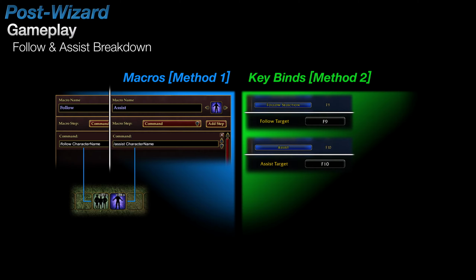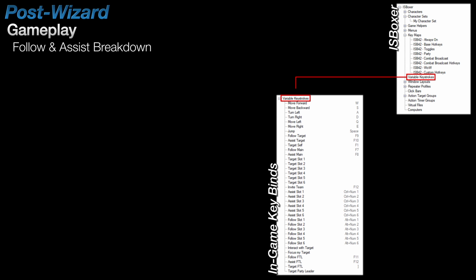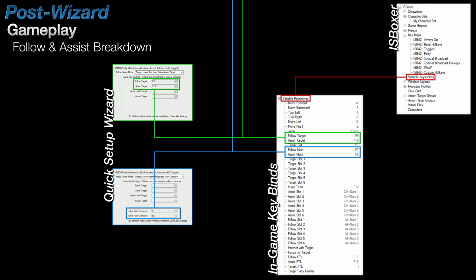My example keybinds that I used during the quick setup wizard for method 1 were F7 and F8, and of course F9 and F10 for method 2. You can use the same keys if they don't conflict with anything in your game, or you can change them to something else, but again, I recommend keeping them to single keys without modifiers. Now, ISBoxer will need to know what these keybinds are, and the assignments for those are located in the main variable keystrokes section. Follow main and assist main are used for method 1, and follow target and assist target are used for method 2. And you can see how they're tied to the options in the wizard as well.